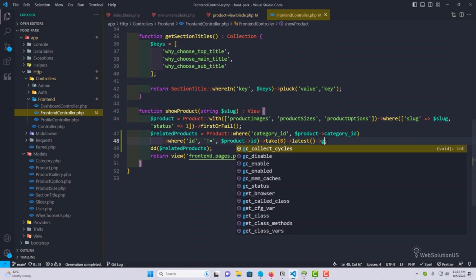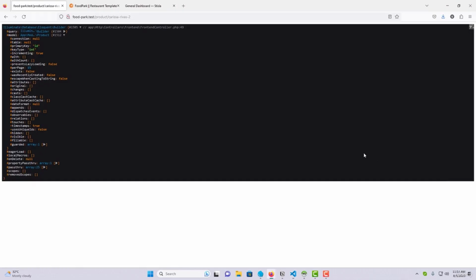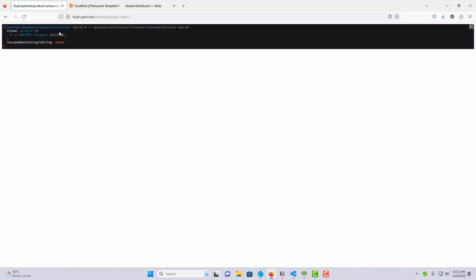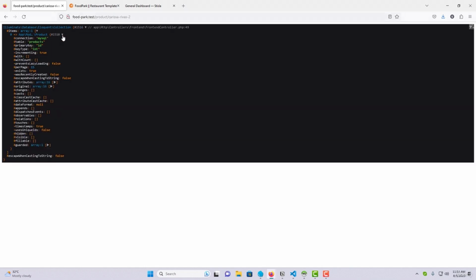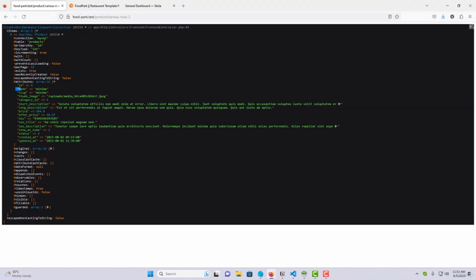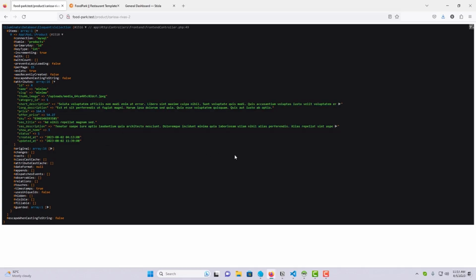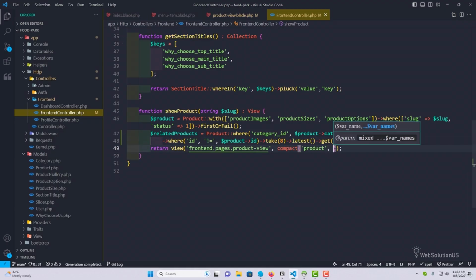We have to get the product, right? Otherwise it will not work. So after the latest, we have to get it. Now if I refresh this page, now look at here, we are getting one item. So the product that we are currently viewing has only one related product here. If I go to attribute, look at here, here is the related product. So yeah, our logic is working. I mean our query is working. We can pass this variable to our front end.